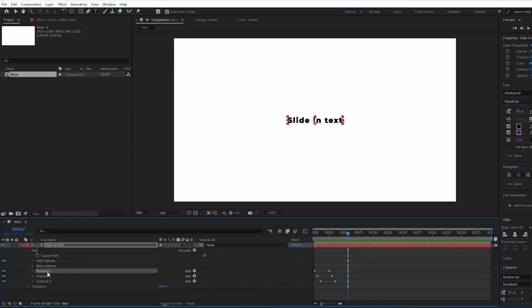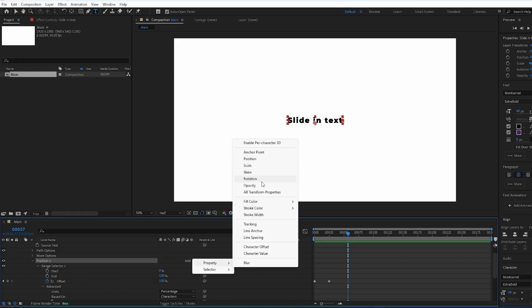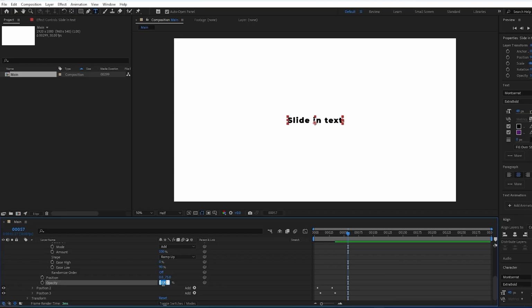Under Position 1, add Property, Opacity. Opacity to 0%.